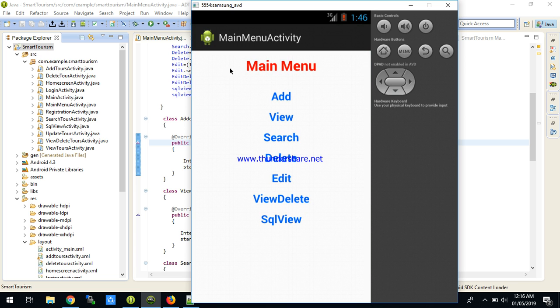Now when it is signed in, it shows the main menu where it is going to perform all these operations: add, view, search, delete, edit, view and delete, and the SQL view. So I click on the add link that is going to add one record into the table.